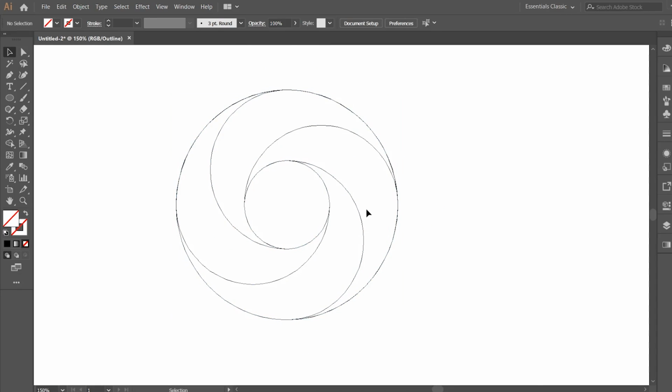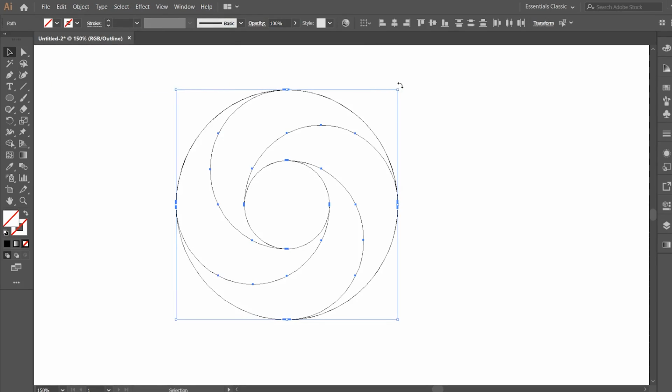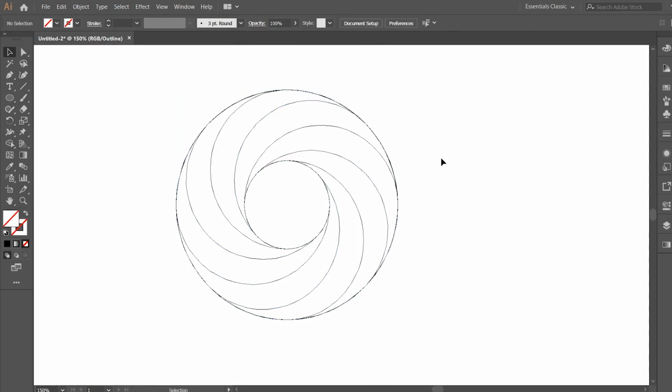We now have more swirls. To make more swirls, again, select everything and make a copy. Then go to Edit and click on Paste in Place. Now with Shift pressed, rotate the shape by 45 degrees. Now press Ctrl or Command Y to exit outline mode.